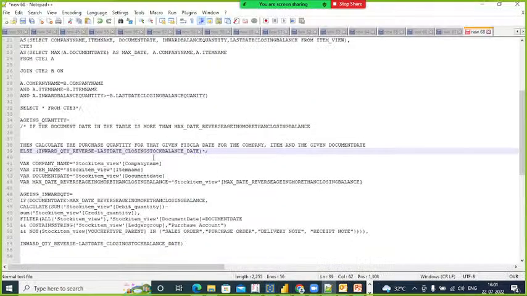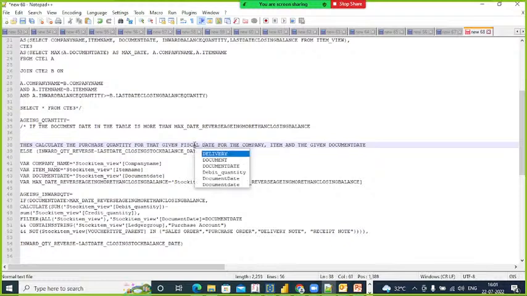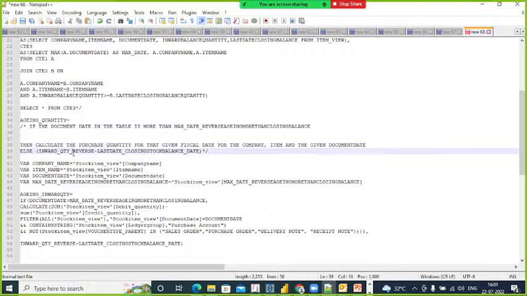See, let's go through this again. If the document date is more than the maximum date balance, then the purchase quantity for that given fiscal date, that is what our logic is, for the company and the item and the given document date. Else, whatever is my cumulative reverse minus the last date. That makes sense. So I take company name, item name, document date. My max date I have to pick up. If the document date is greater than this max date, perfectly fine.